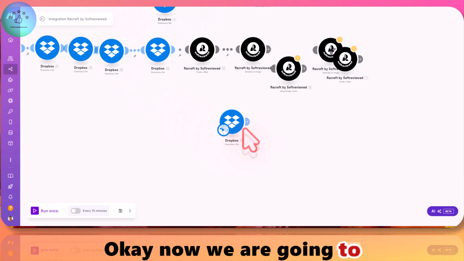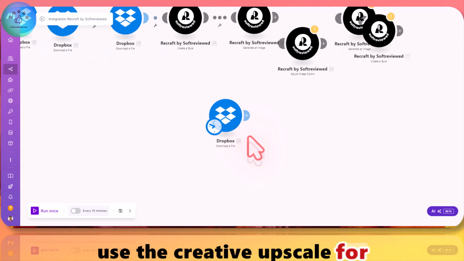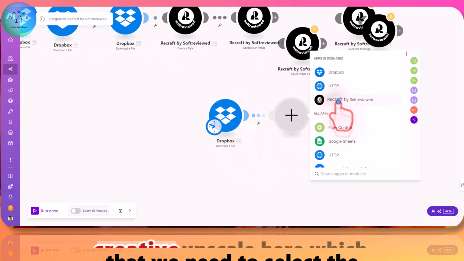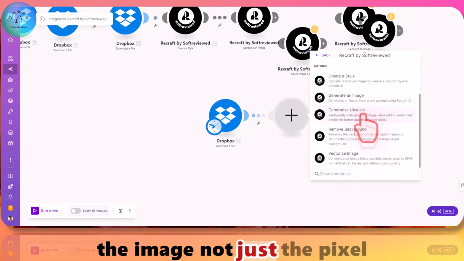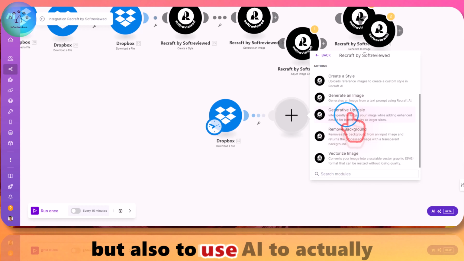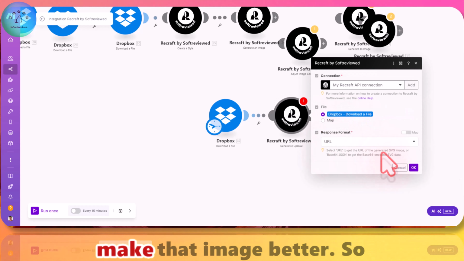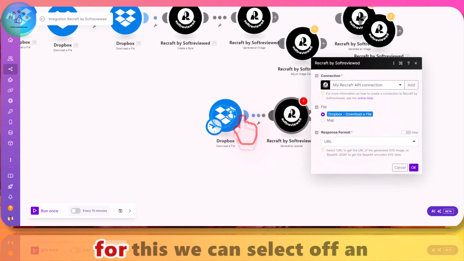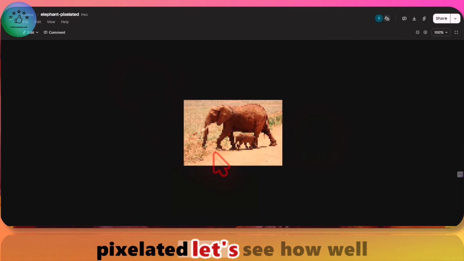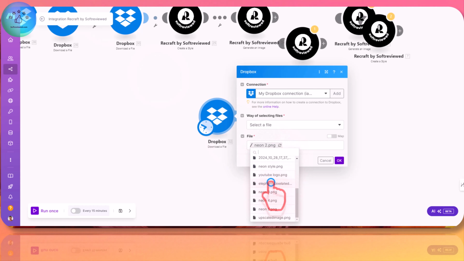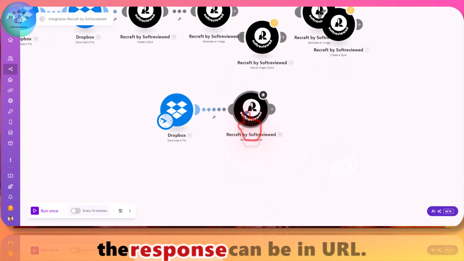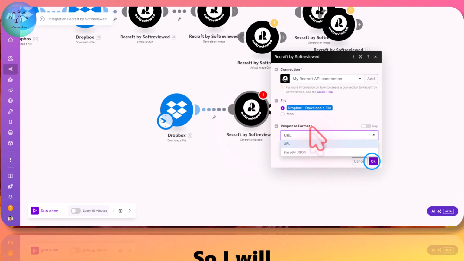Okay, now we are going to use the creative upscale. For that, we need to select the creative upscale here, which will enhance the image, not just the pixels, but also it will use AI to actually make that image better. For this, we can select an image of an elephant. It's really pixelated. Let's see how well it does for that. And the response can be in URL. So I'll click on OK.